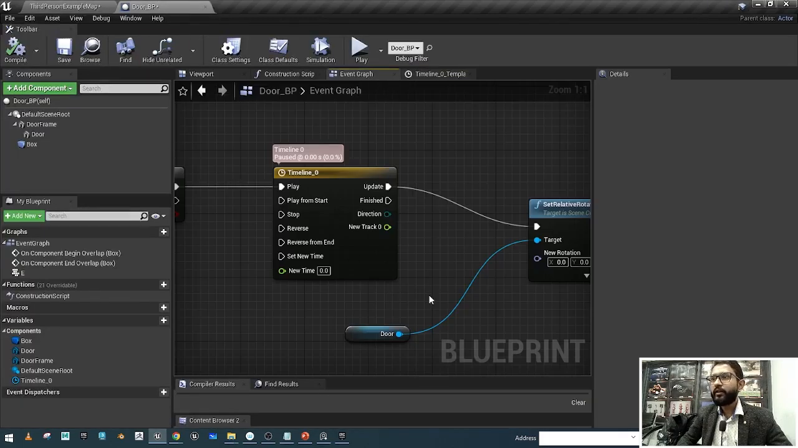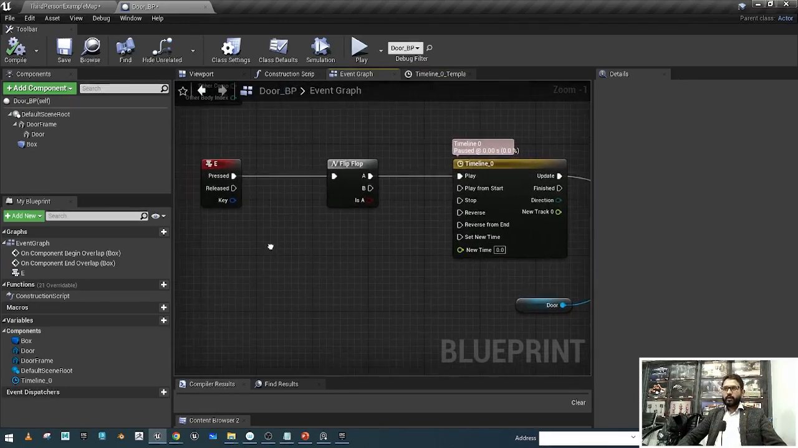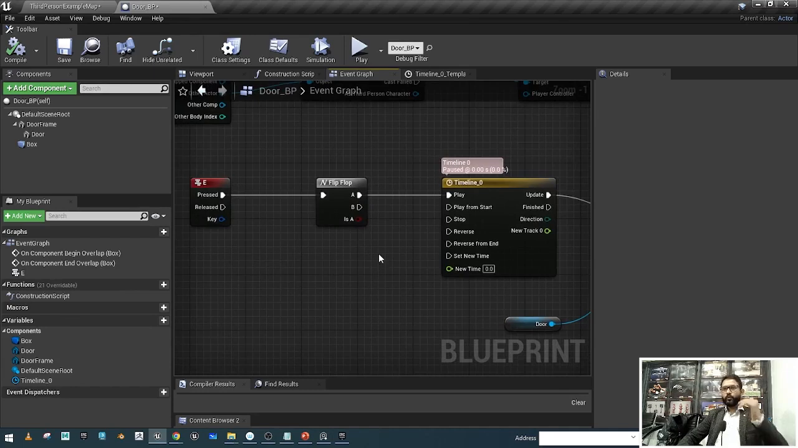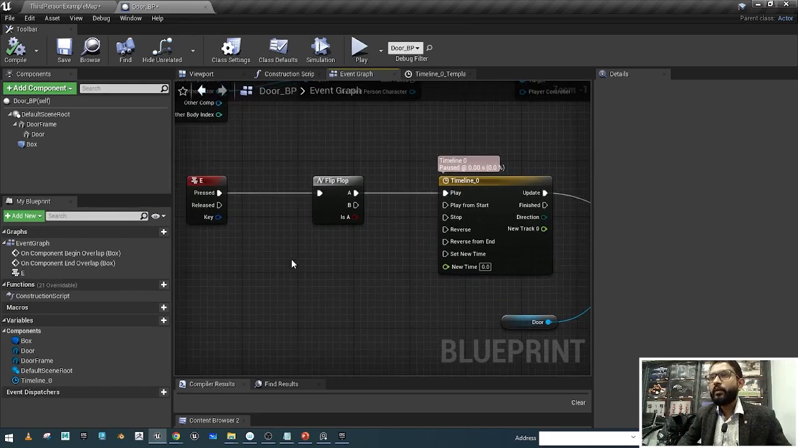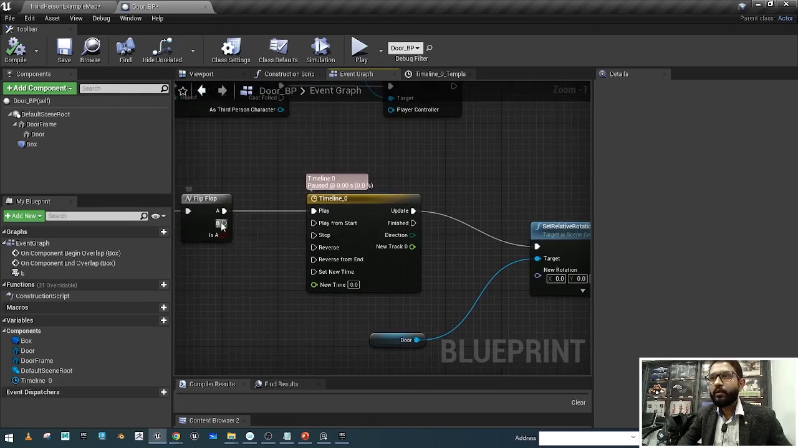Now come to the event graph again. So this E will be a flip-flop toggle. So when I will press E, the door will be open, and when I will press E again, the door will be closed. Right. So to do that, come here to B and go to reverse.